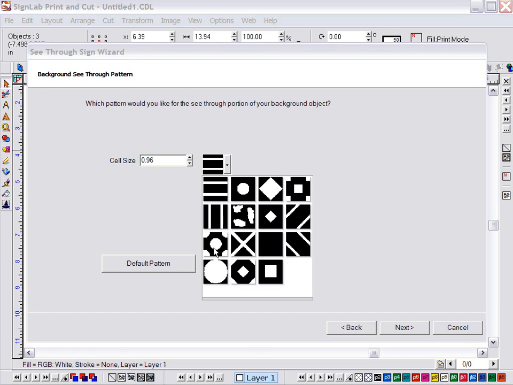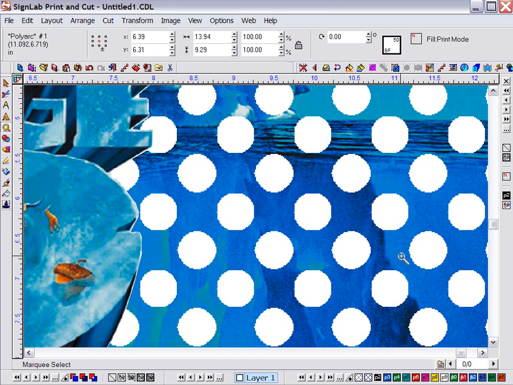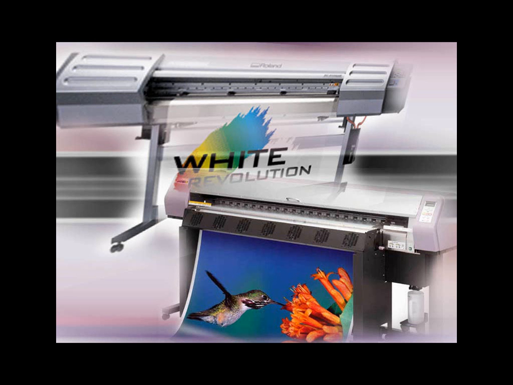The clear spaces can be any shape or size, and it's even possible to create double-sided signage in the same way. This technology is also extended in our white module, a tool set that we designed specifically for users with a device that can print white.